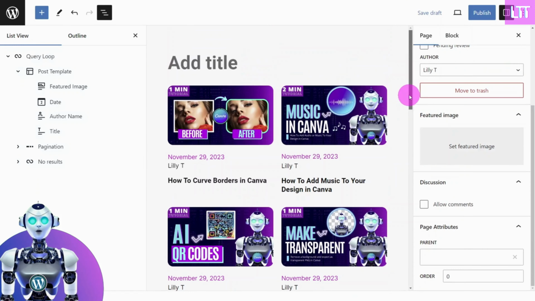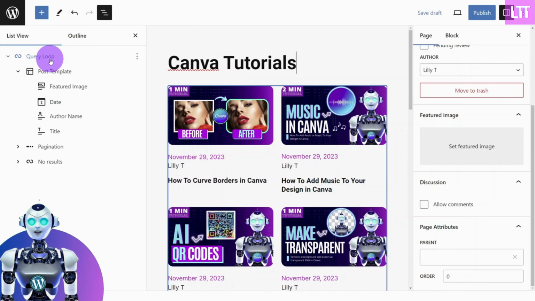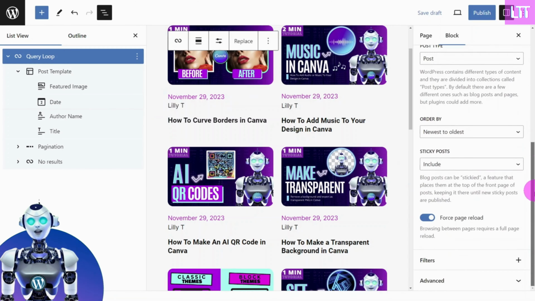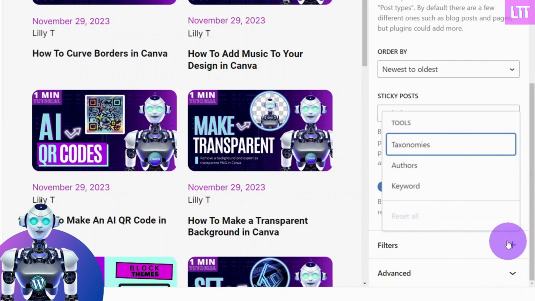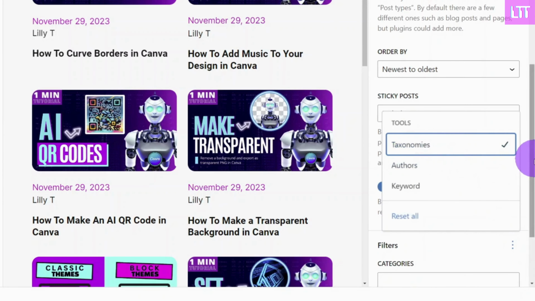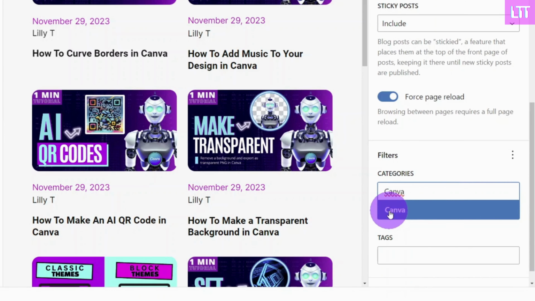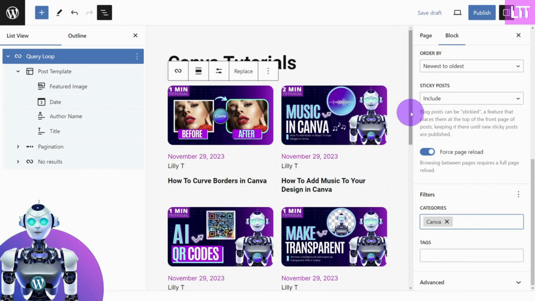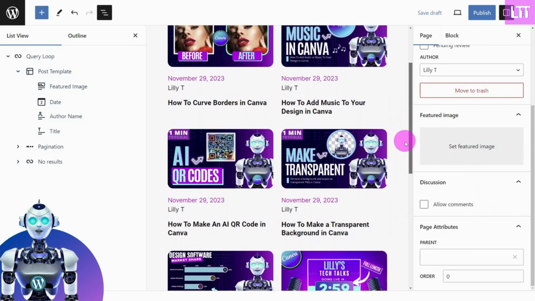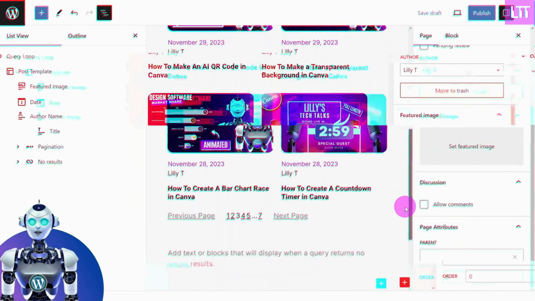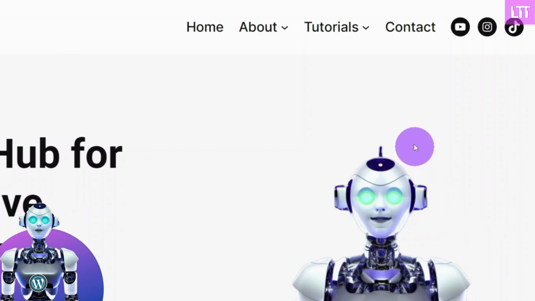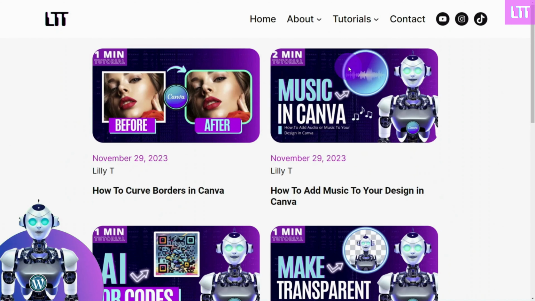Let's say you want to only display a specific category of posts on this page. For example, if I were to name this page Canva Tutorials, then I can open the Filter section and under Taxonomies, select the Canva Tutorials category. Now, this page will only display the posts which have been assigned to the Canva Tutorials category, and you can add this page to a sub-navigation menu of Tutorials.